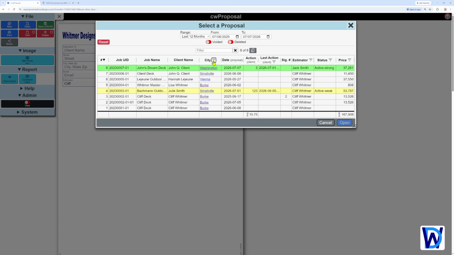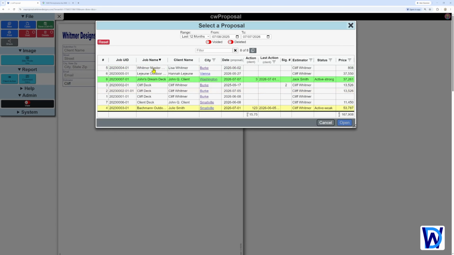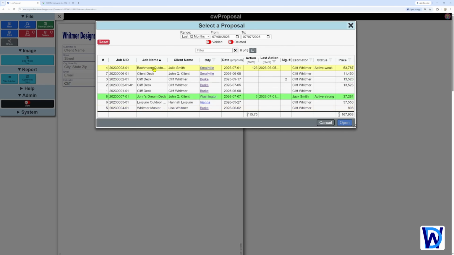Also, on the top here, any of these column names that you click, it'll sort that. So see that sorted in descending order to where that's sorted backwards, where the B's are at the bottom here and the W's at the top. But if you click it again, it'll flip it around, so you can sort anything that way.